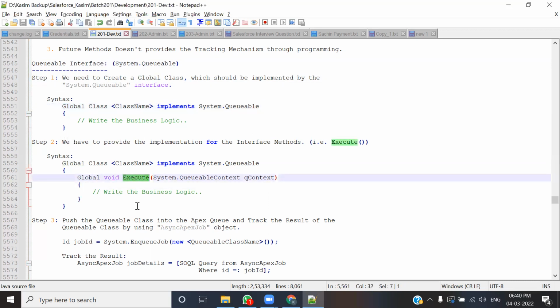A little bit the same as the execute method of batch programming. Also, it's void. If I ask you the return type of the execute and finish methods, they were void. However, if I ask you the return type of the start method, that was Database.Batchable. But there is no start method over here, not even a finish method. There's only one method in the queueable interface, and that method is the execute method, and the return type is void.